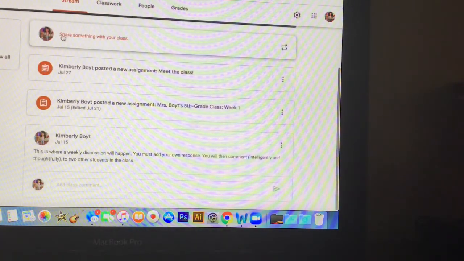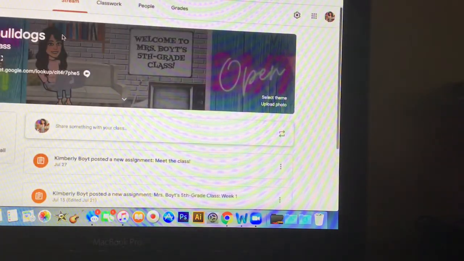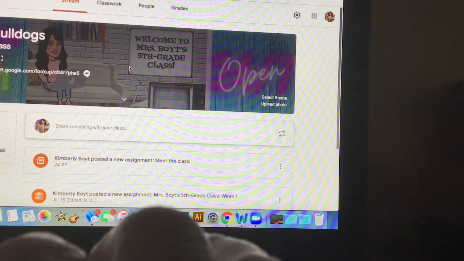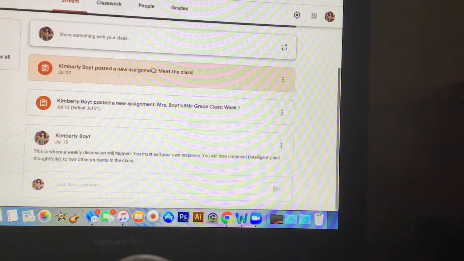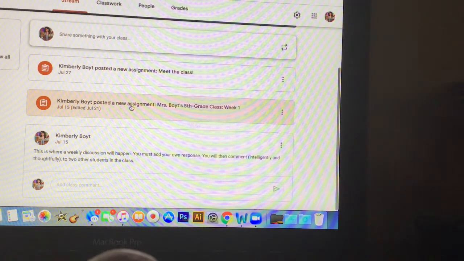I wanted to show you what mine looks like. I made this bar here in canva.com, and I'll go over that in another video. This is the stream. You can also feed into this as a discussion or announcement. This is where kids can comment and the class can talk, and this could be maybe more informal.